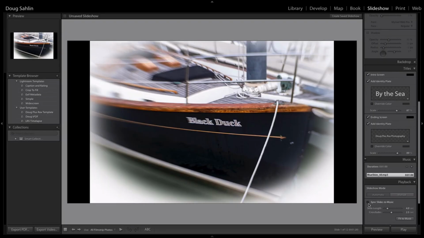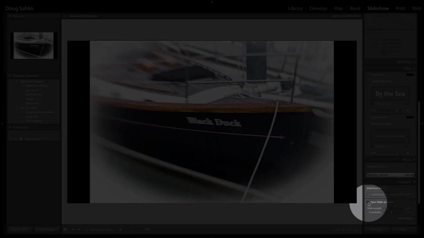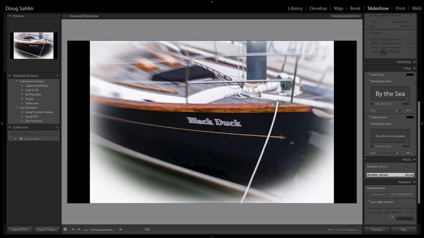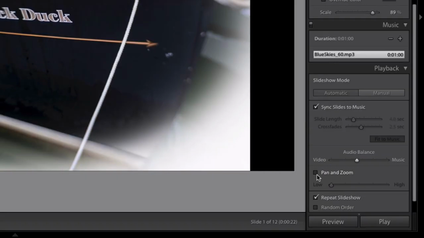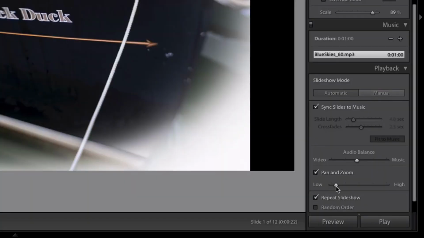And now I have the option to sync the slides with the music. Now pan and zoom. With pan and zoom, the slide will move and it will zoom in to make it appear as though there were motion. So I'm going to enable pan and zoom, and I'm going to just pump it up a little bit.